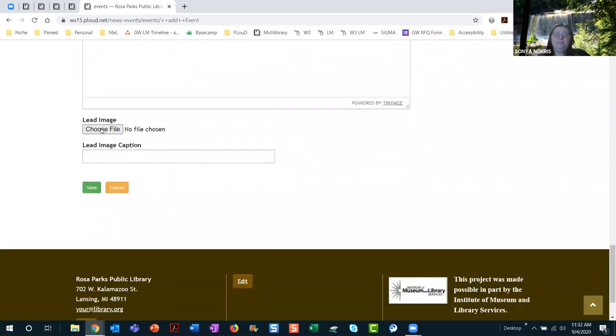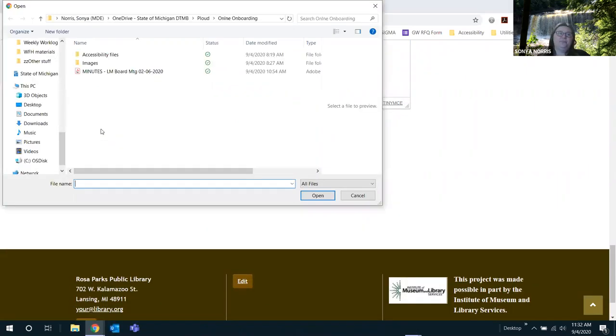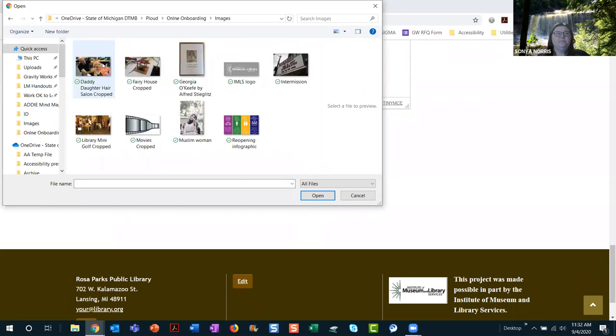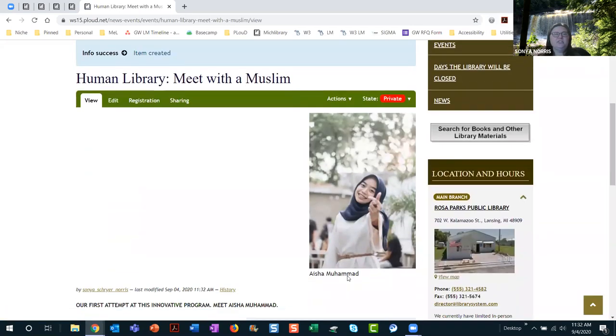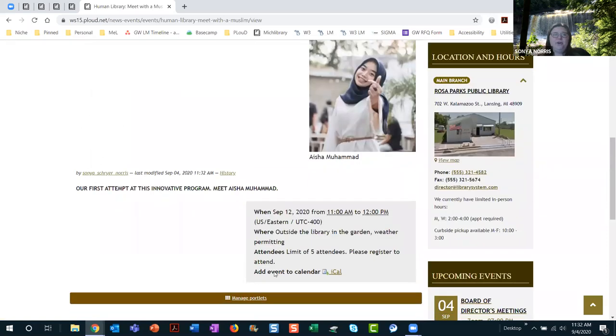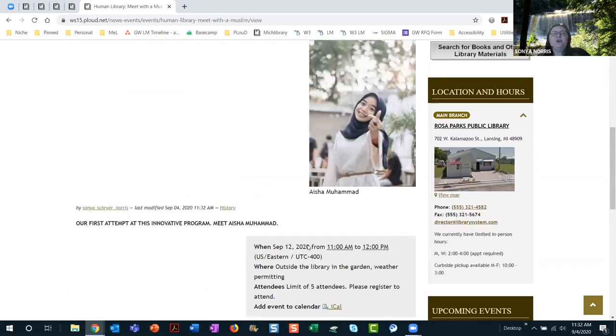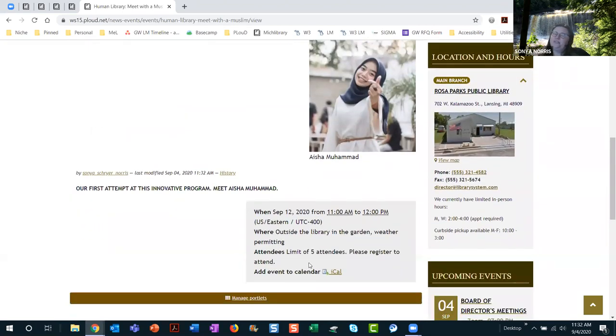This time I am going to insert a lead image. And this is actually a large photo, so it's going to look not great. It's just a little too big, but here you go. So our first attempt at this innovative program, Meet Aisha Muhammad, and I would have information here, more about what the Human Library does. So we said, please register to attend.